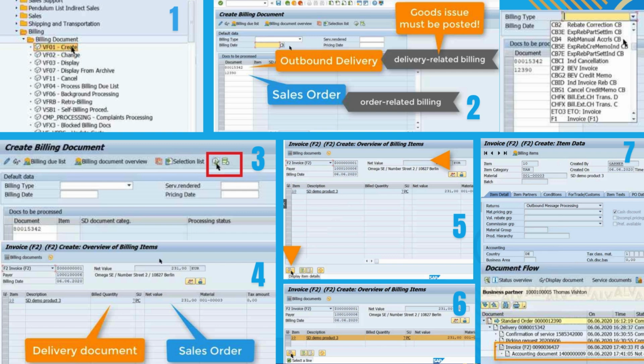Document flow. The document flow displays two entries: the invoice document, and the accounting document with the status not cleared. When payment is received from the customer, this status changes to cleared. That completes the process of creating an invoice using VF01.